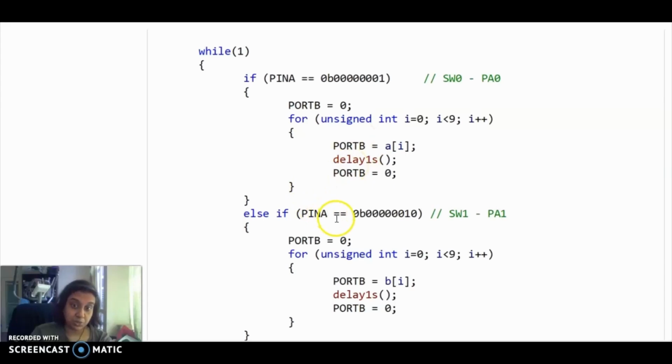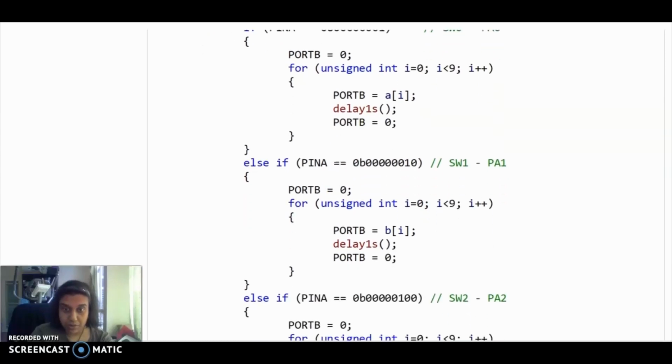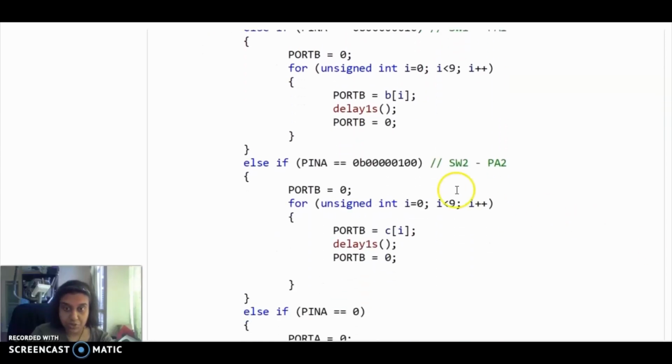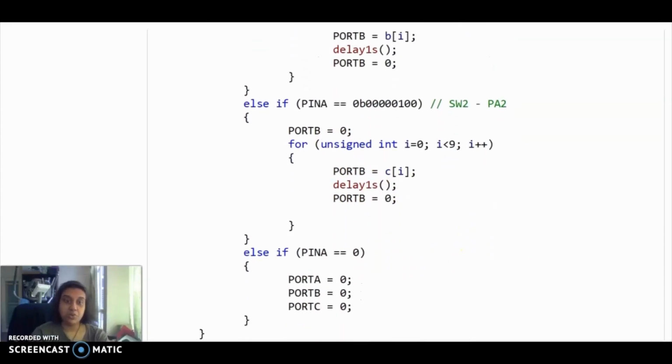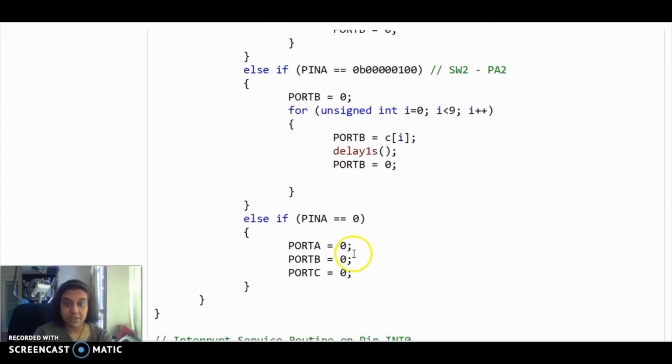The same will go when you press switch 1. Switch 1 will run the metric number for me. And as you go down, switch 2 will run the metric number for Eddie, using the same format exactly. Now, if no pin is pressed, port A, B, and C will be initialized to 0, will be cleared.